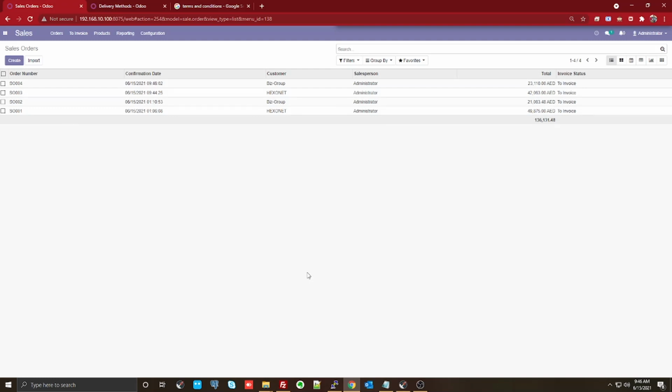So that's pretty much about the discounts inside Odoo. Now, in the next session, we will talk about costing and what the different types of cost are and how exactly it is working inside the system.